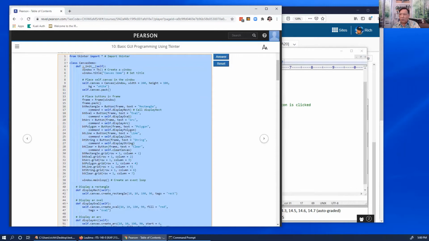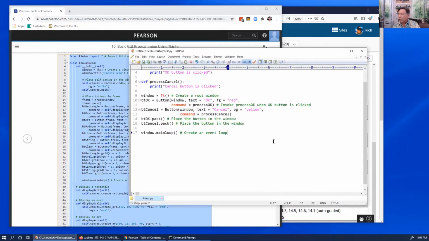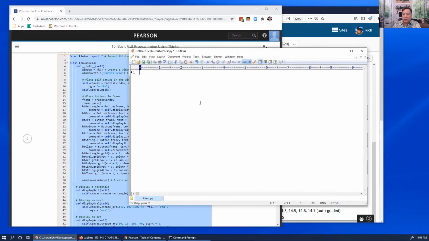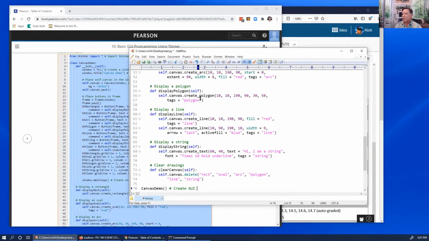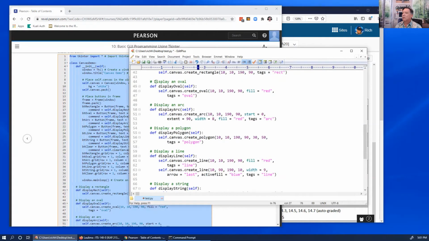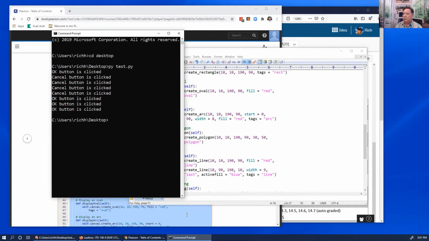Control A, Control C, and I'll go back over into my test thing here, and I'm going to do Control A, delete, and Control V to paste. Notice that's all okay. And let's run this, and this thing over here pops up.